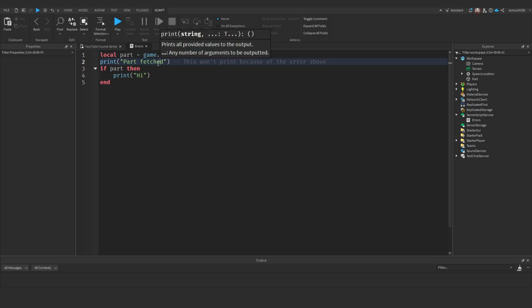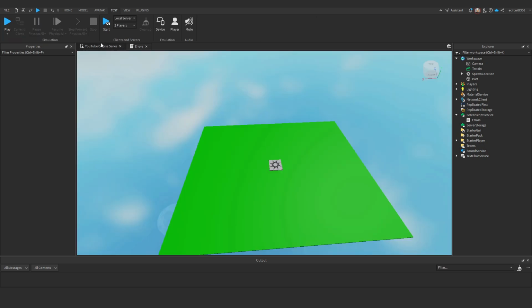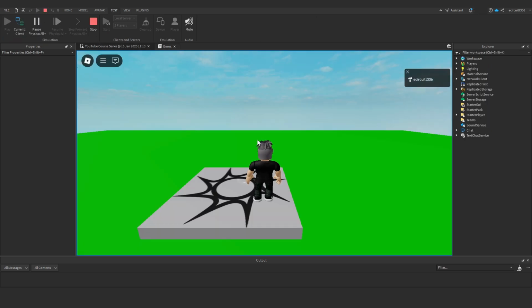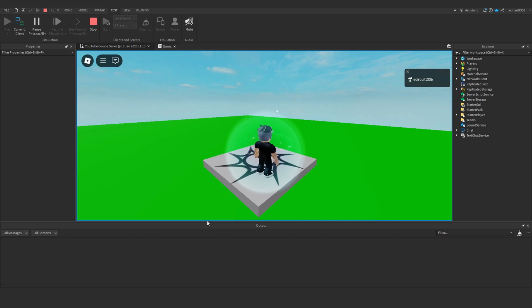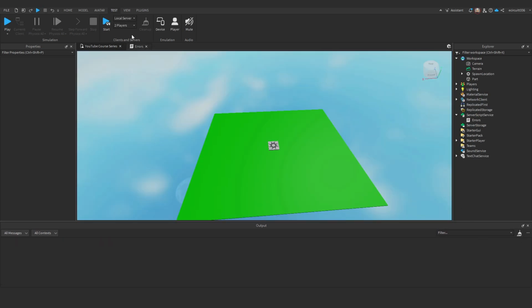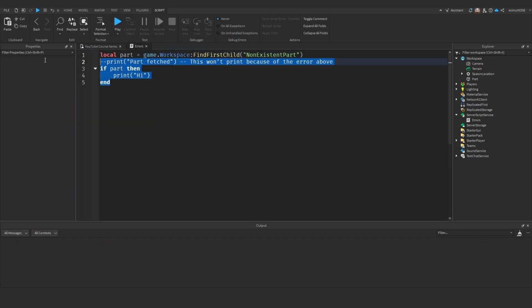A better example is when you don't have errors. So if we were to use :FindFirstChild, non-existent part, and if I just comment this out quickly. Now if we hit play, you see we don't get any output, but we're expecting an output. So why is that? Let's have a look. We're looking for a part, and if the part exists, we're printing high. So why is it not working? Let's have a look at debugging it.